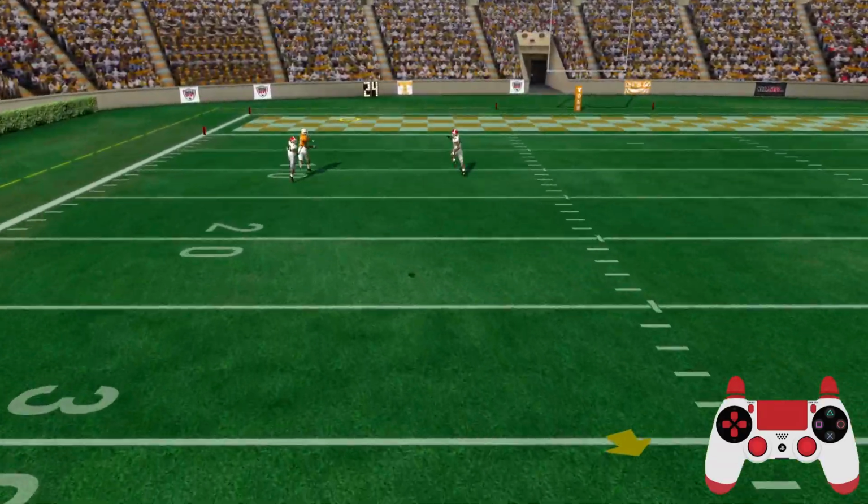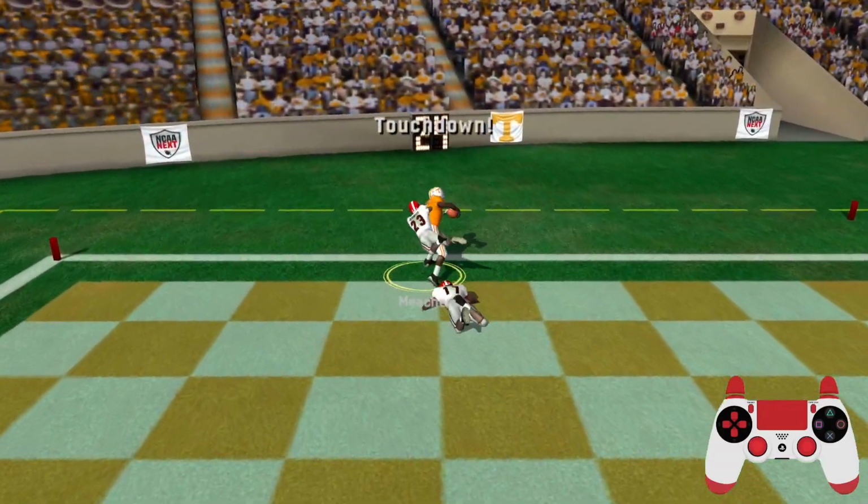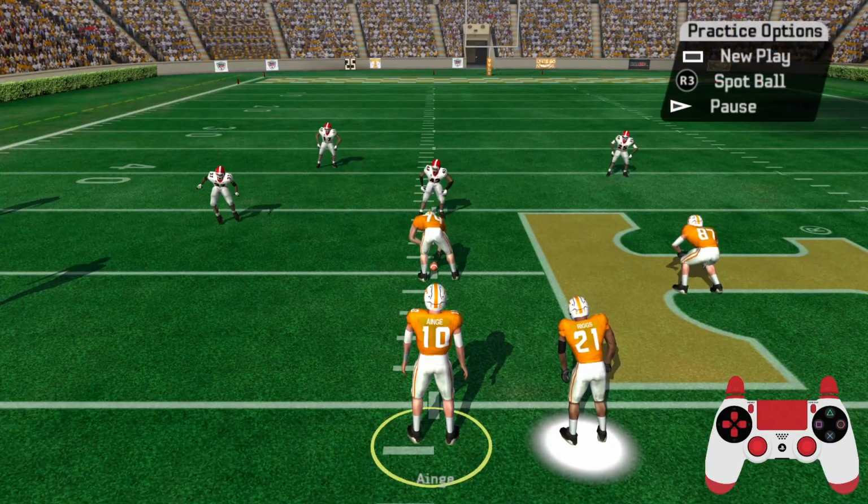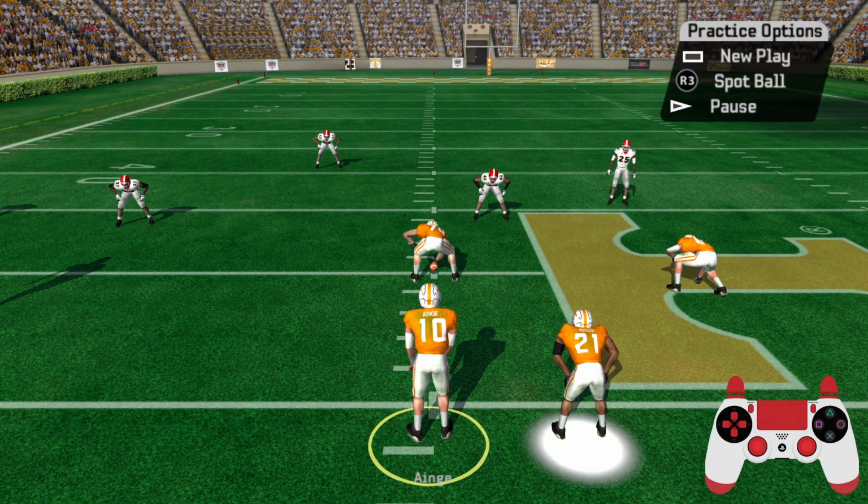And you really want your safeties to bite on it, either them or the corners. Just something to think about. But it is there if you want to use it. But again, I don't use it often because I just don't see it being very effective in this game.